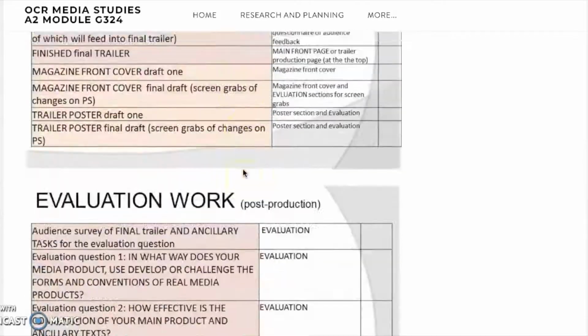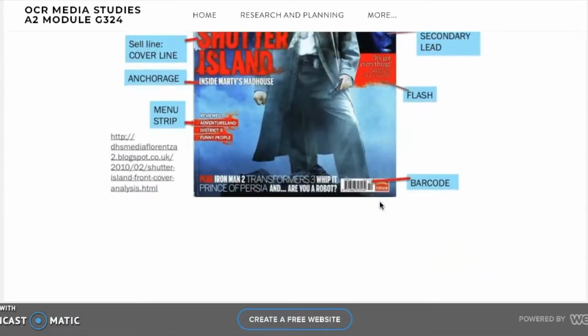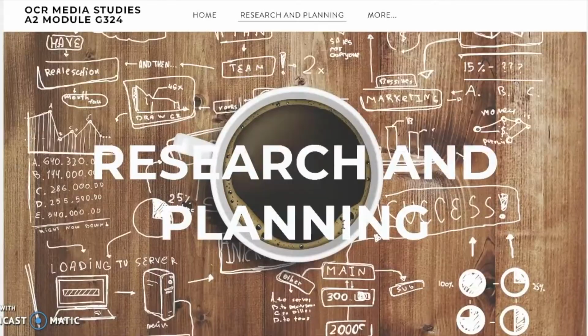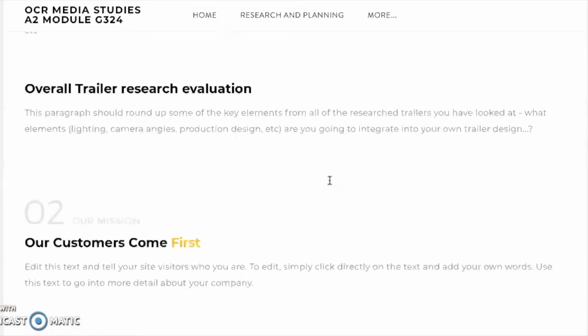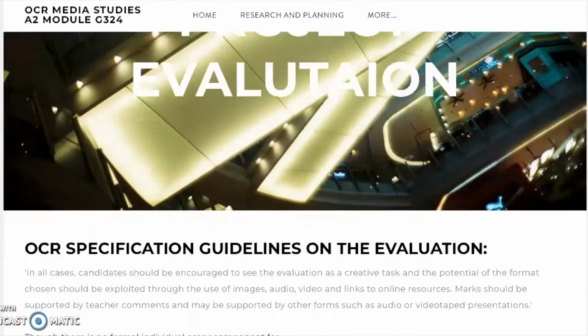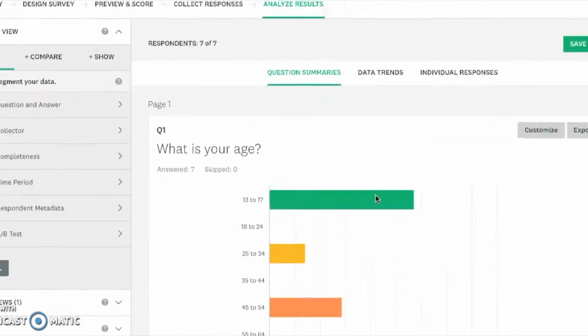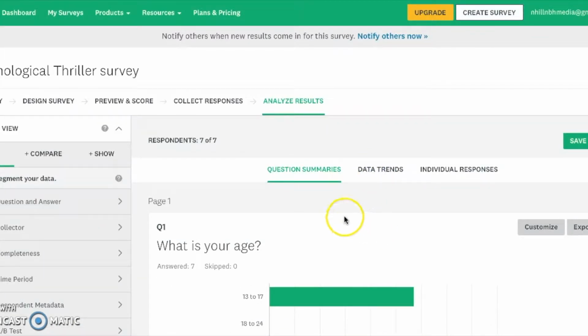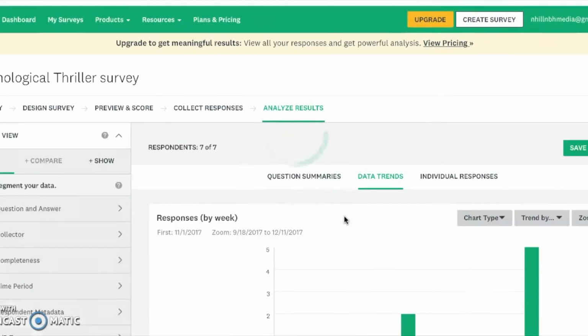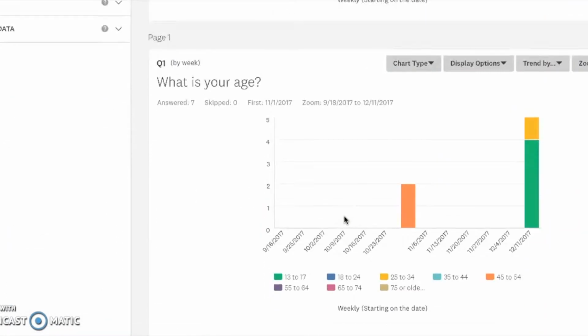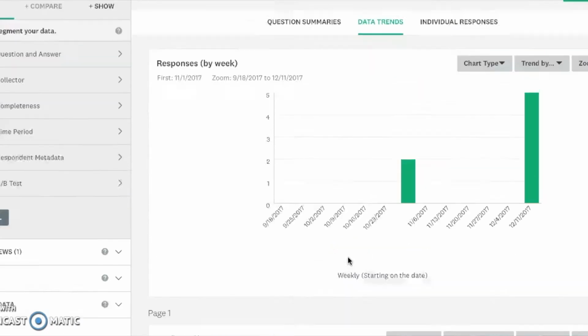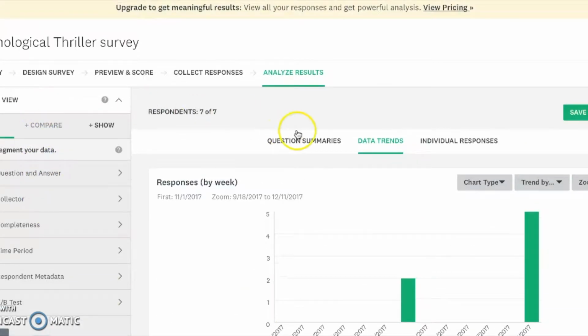I also followed other websites during this process. For example, the School Media Studies website greatly helped me to learn more about my coursework and the formatting of my website whilst I created it. Before beginning the planning process of filming my own psychological thriller trailer, I also decided to create a survey on a website called SurveyMonkey so that I could gather more feedback from a varied audience about aspects of a trailer that they feel are important.